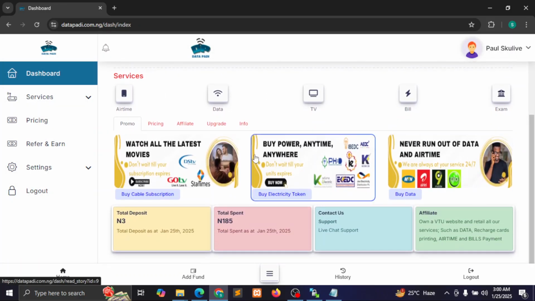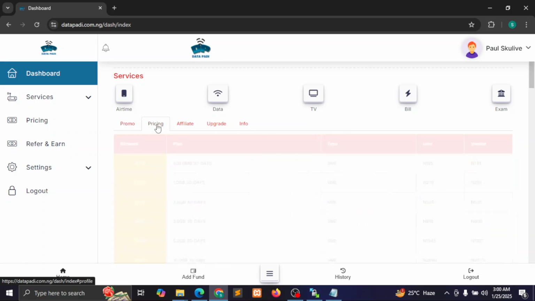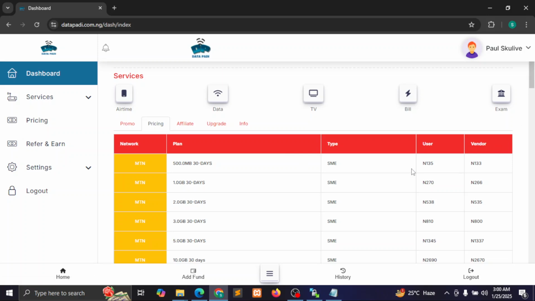All right, so these are the adverts from the admin dashboard. Whenever you set an advert, you get to see it over here for the users. On mobile screen, it's going to be sliding. Once they click on the pricing tab, they can see the prices of the data you've set on your website. Okay, 500 MB, 30 days, that's the validity.